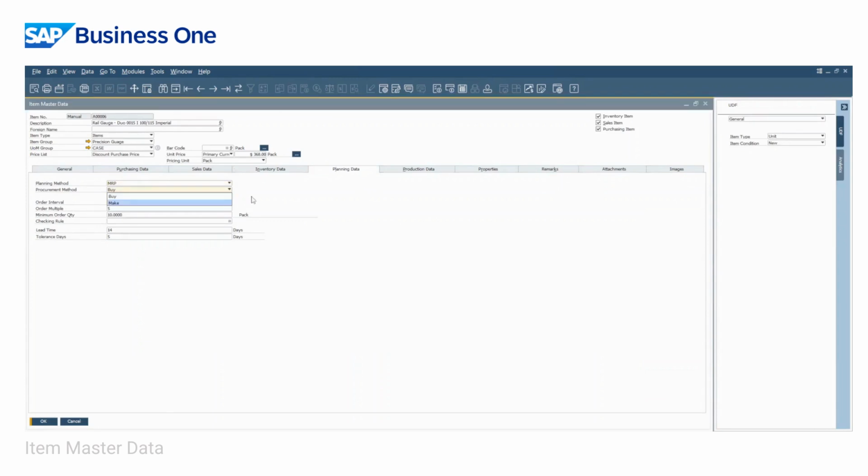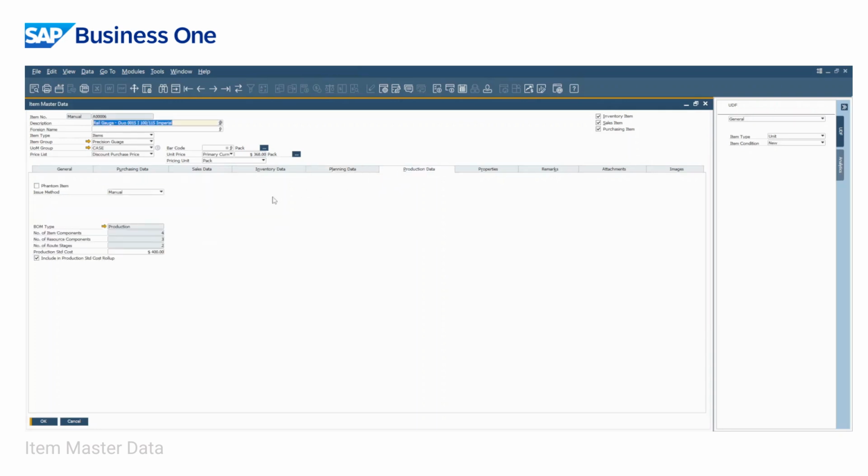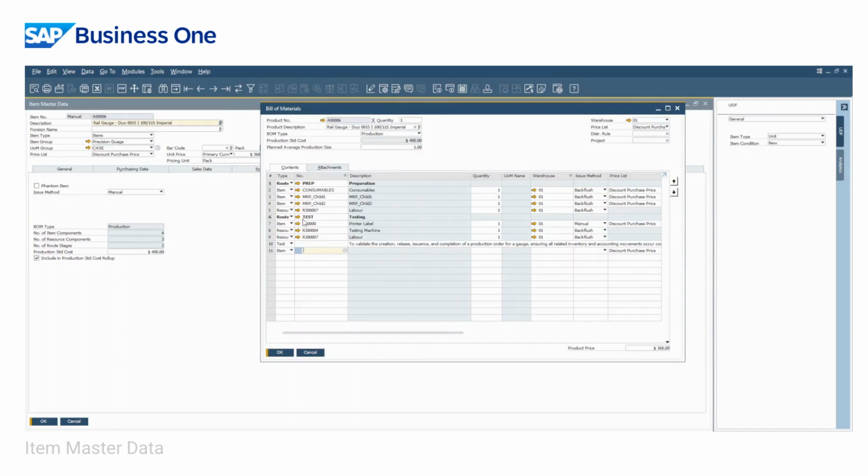If you want the system to make procurement recommendations, you can capture information such as whether the item is purchased or manufactured, the order multiple, minimum order quantities, lead time, and tolerance days. This allows SAP to recommend the right time and the right quantity to buy or make an item, helping you meet demand while keeping your inventory lean. If an item is manufactured, the bill of materials is associated with the item master data and used in the production order.